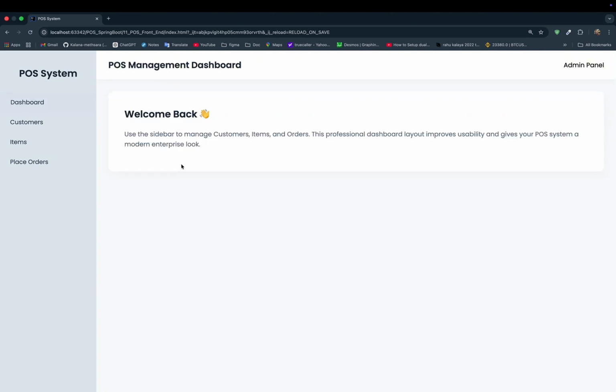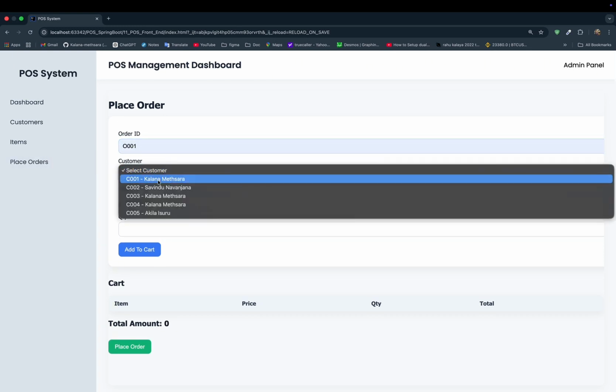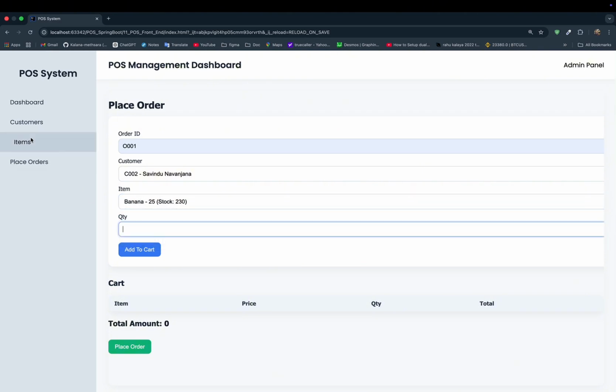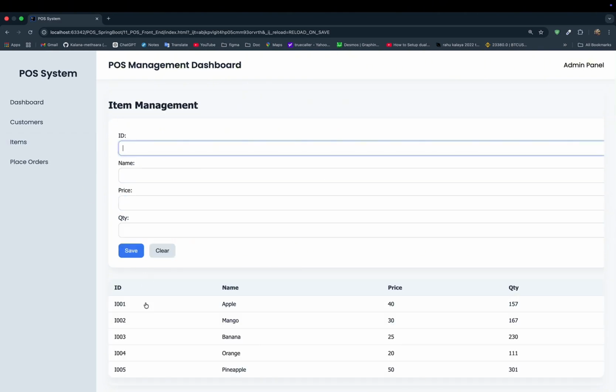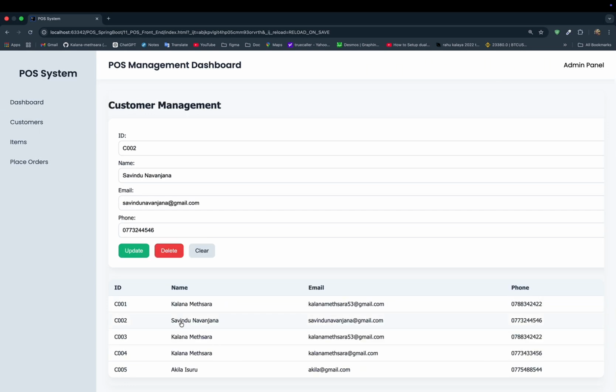The dashboard gives quick access to sales, orders, and stock. On the order page, you can add items to the cart, view details, and place orders. The item page is for adding or updating inventory items. The customer page manages customer information. The frontend ensures smooth interaction by sending user actions to the backend and presenting the response clearly.